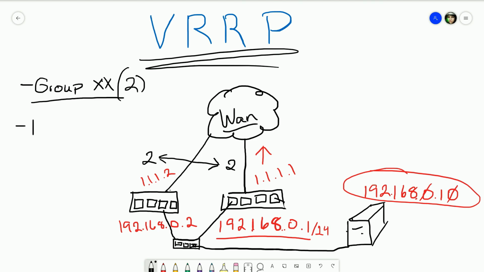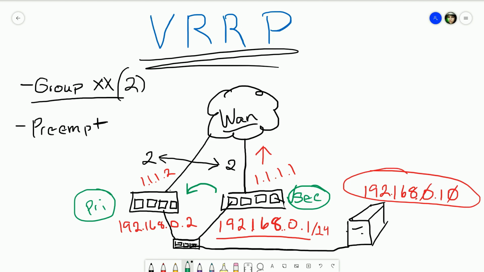Now the second term is going to be preempt or preemption. And what this means is, will the primary take back over after it comes back online? So by default, VRRP will not preempt itself. So if we lose our primary router, our virtual IP is going to be taken over by our secondary. It now becomes the primary. But say our primary comes back online. By default, our secondary router is going to stay the primary, and our old primary will now become the secondary, and that's how it will stay until this one fails and it goes back to the primary.